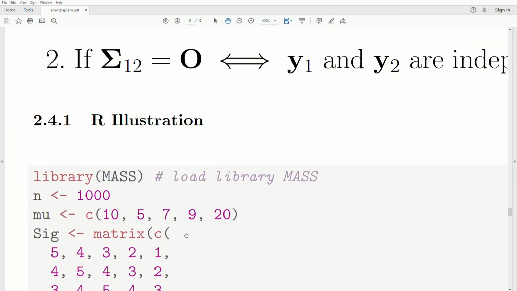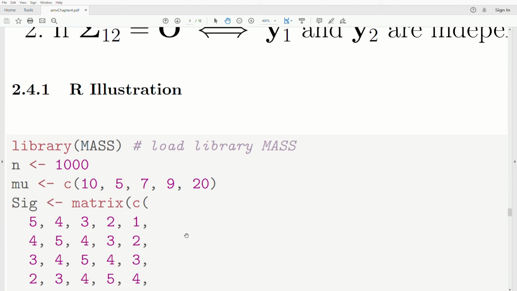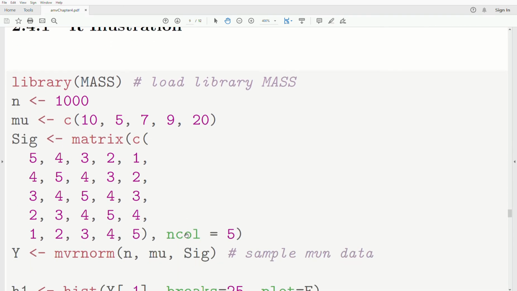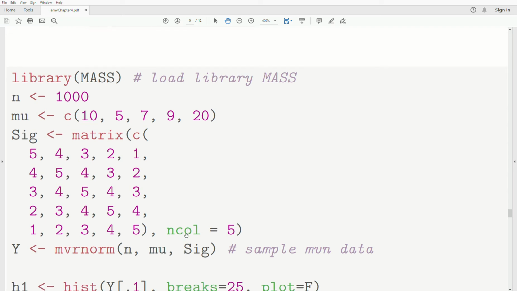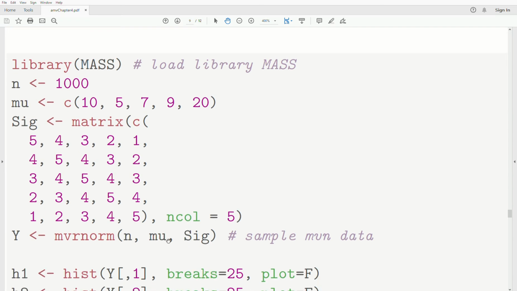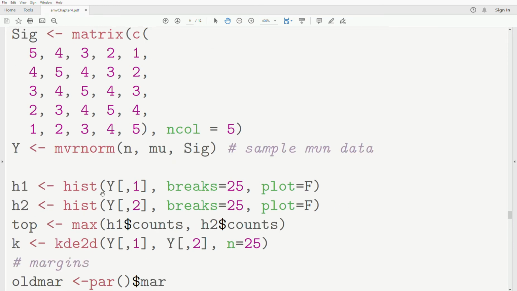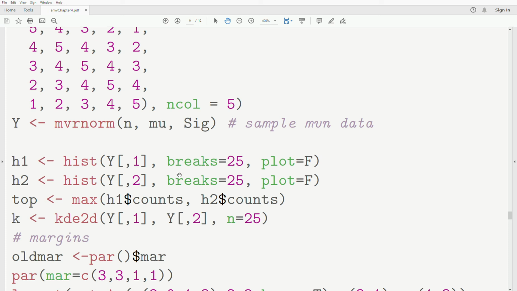So we load the MASS library, so we can get a multivariate normal random variable. We're going to take a sample size of 1,000, have this mean vector, this covariance matrix, and we generate a sample of multivariate data, store it in y. Now what we're going to do is take the first variable, column 1, look at a histogram of it, and store the information in H1, histogram 1. Take the second column of y, our data matrix, which is the second variable in this 5-variate multivariate normal sample data. We call that H2.